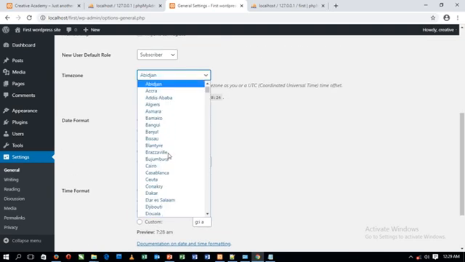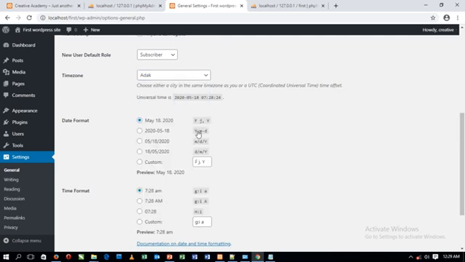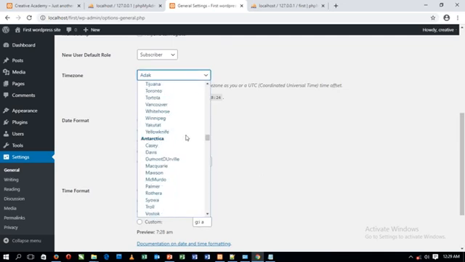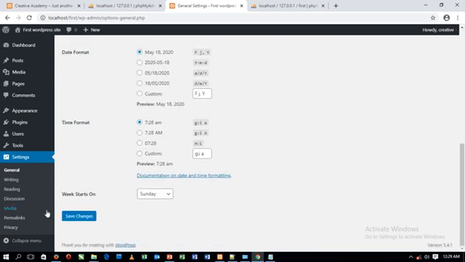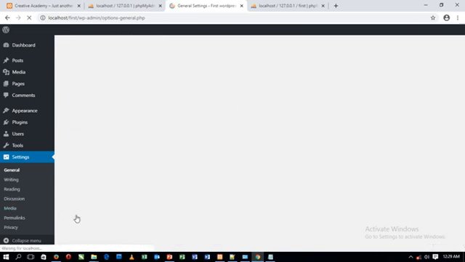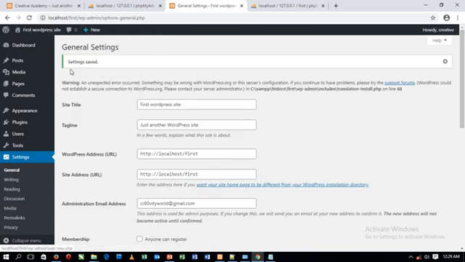I'm going to look for Africa. That shouldn't take our time. I think we are under +1. Oh my god, I've changed it. Alright, then you save the changes. That's cool. Settings saved. So it tells you when your changes have been made.